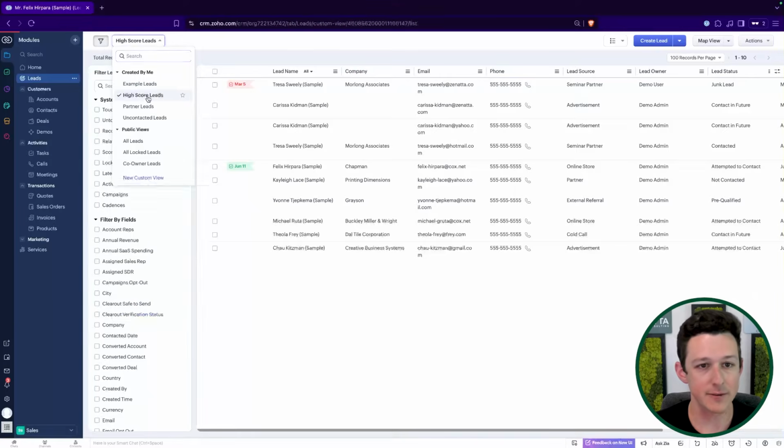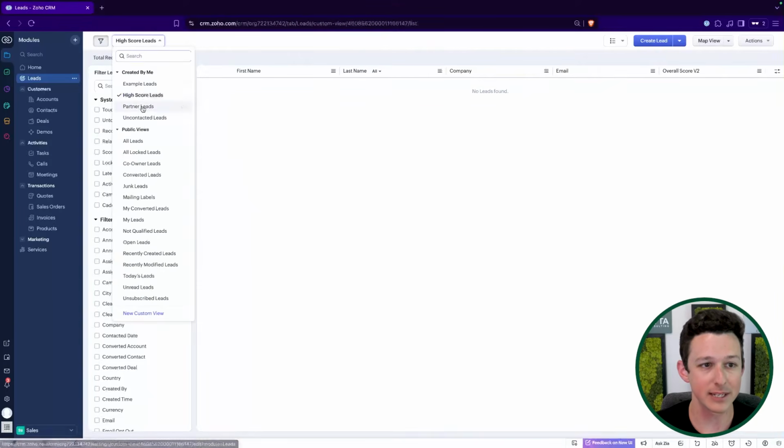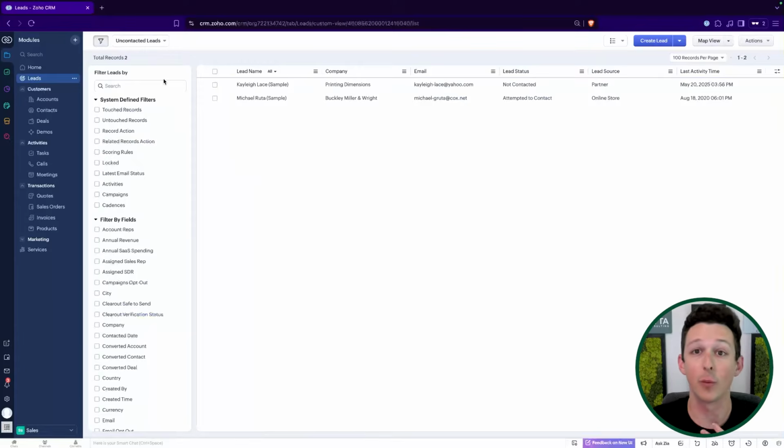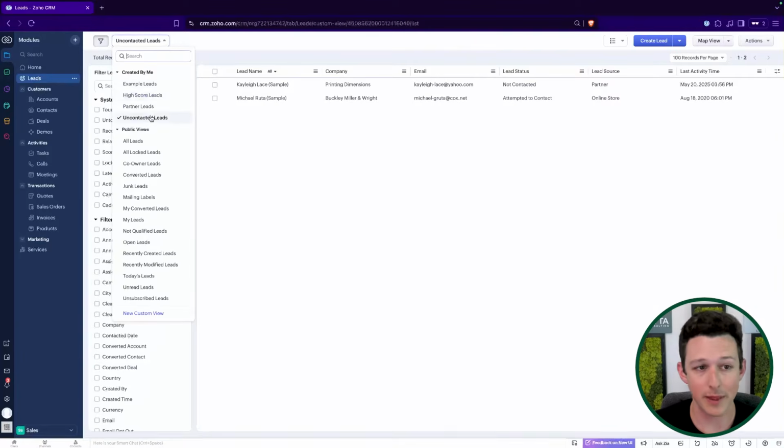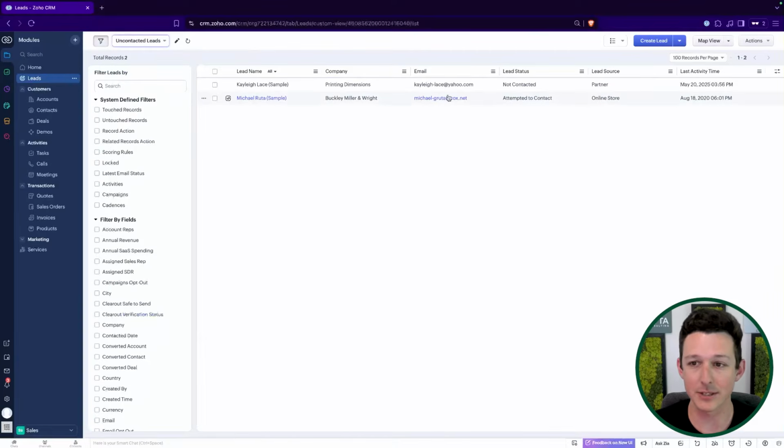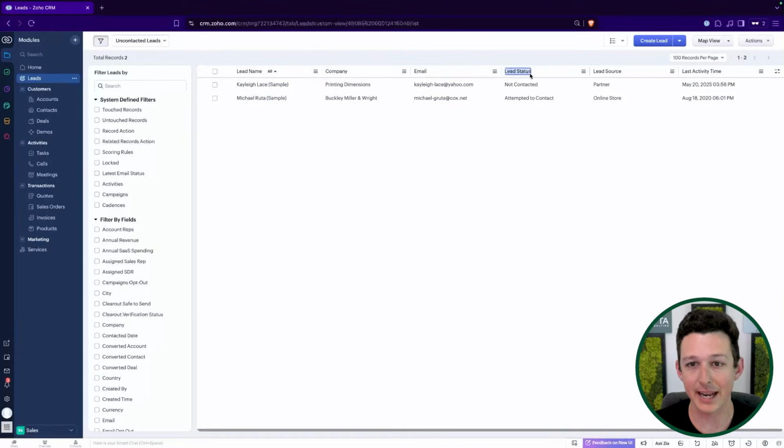So if we look at these, a few that we might be aware of, if we have any leads that are high score, meaning they're opening a lot of emails, they're interacting with a lot of your marketing, they may show up there. Uncontacted leads is a really nice one as well. An uncontacted lead is going to be a lead that has some type of lead status that indicates that we've not yet gotten a hold of them. And what I've done here is I've added a filter so that they only show up if this last activity time is sometime in the past.